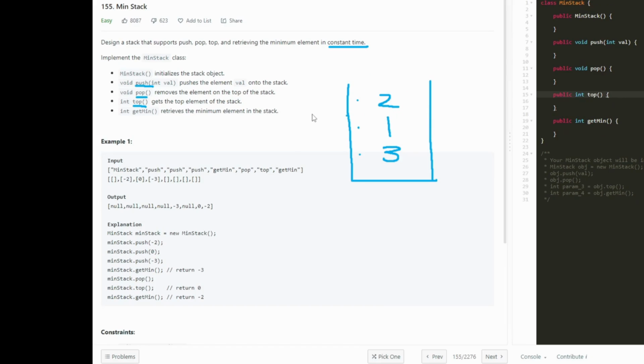Where this problem gets tricky is retrieving the minimum element in the stack in constant time. So in a regular stack, we would have to iterate through all the elements in order to find the minimum, which is an O(n) operation. So how would we find the minimum in constant time?